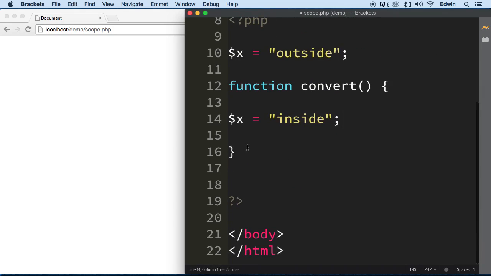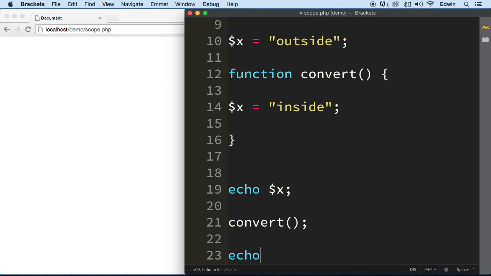What I want to show you is that I want to echo this variable adds outside right now, and then I want to actually call the function and try to change it with the function, and then call it here again, so that we can see if the function changed the value of it.